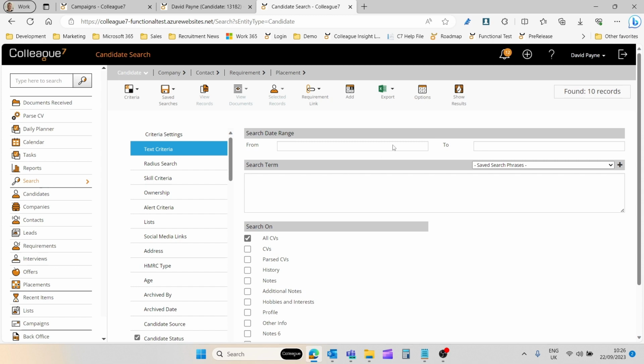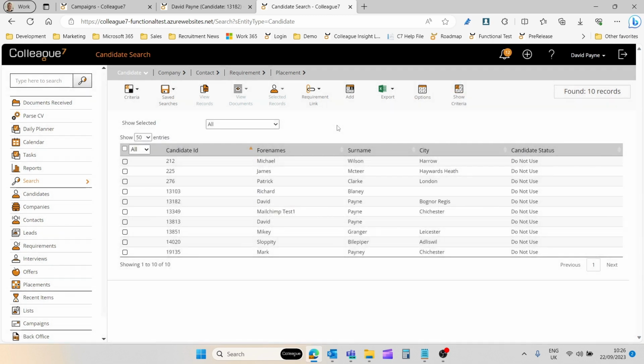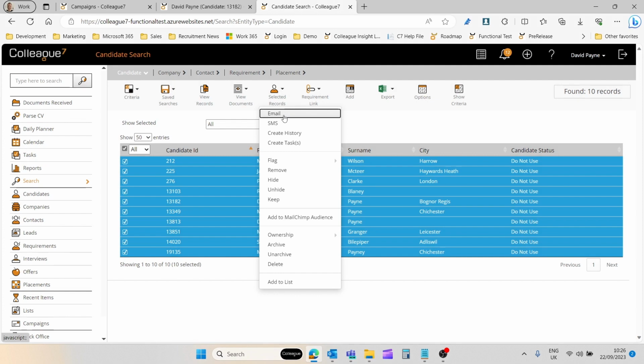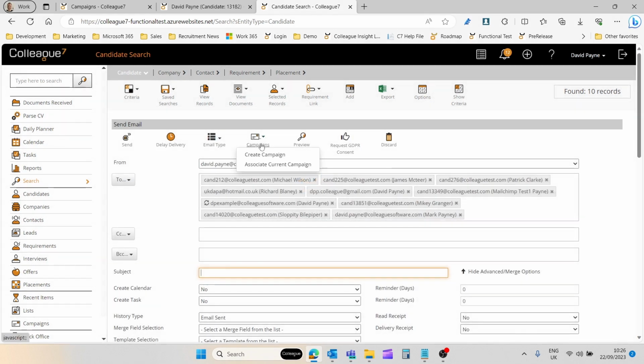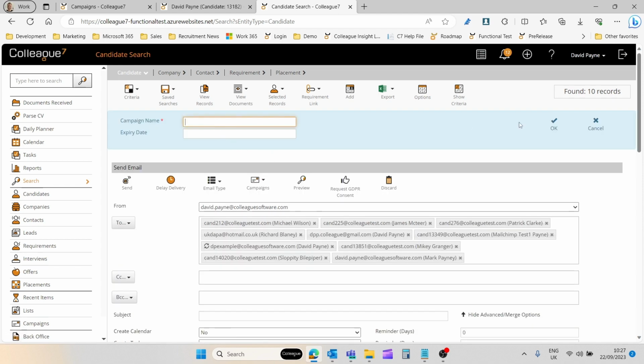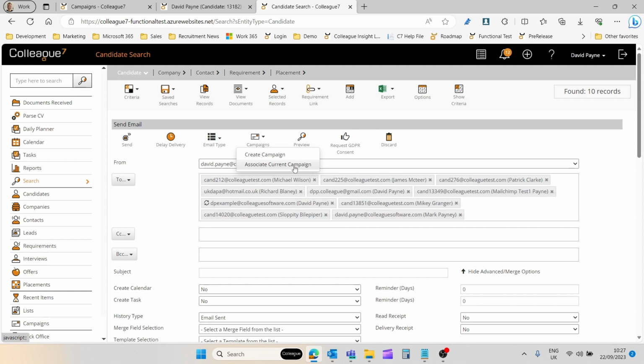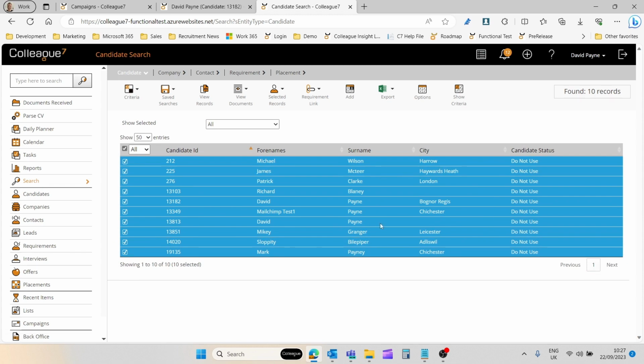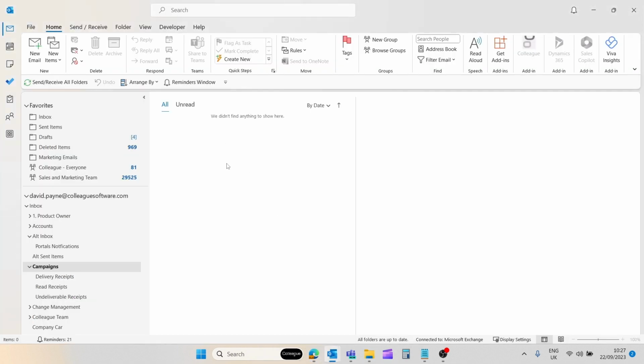This workflow is quite straightforward from the search, or from lists, or from a requirement if you're sending to multiple candidates. And ultimately, when you're sending out a bulk email, there's now a new option here called campaigns, and that allows you to either create a new campaign where you give it a name, or from the associate current campaign option, you can select existing campaigns and associate the activity of this campaign to that other campaign that you may have done in a previous event. But step one is ultimately to go into Outlook and configure how we're going to deal with the responses. So we'll do that first.